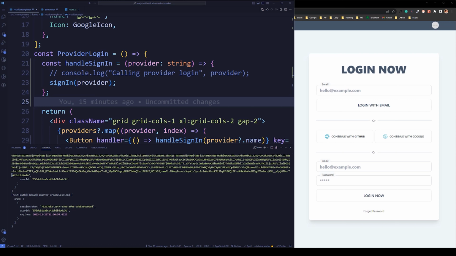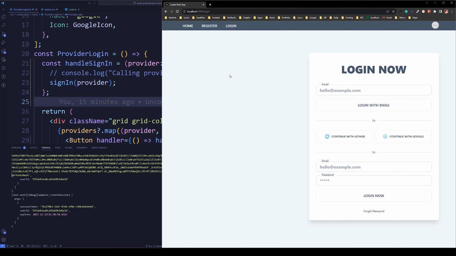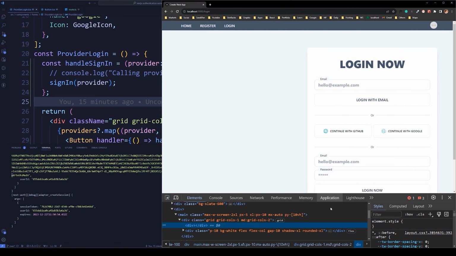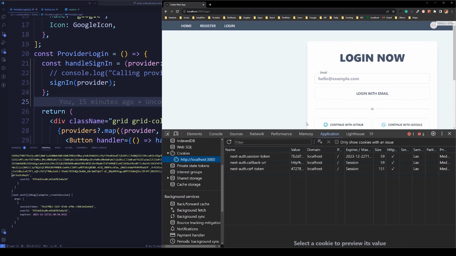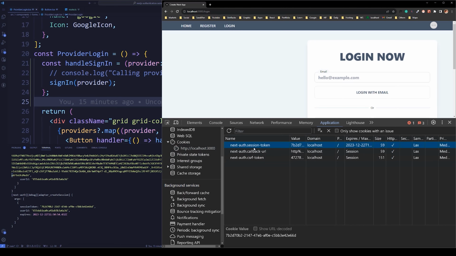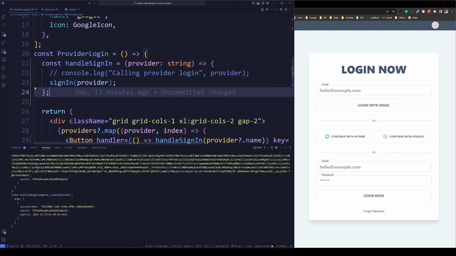So first, a very easy way is to go to your Chrome browser or any browser you are using, no problem, and open the application, and here you can see the session token and the callback, everything. By the session token you can understand the user is already logged in. I mean, there is another way.